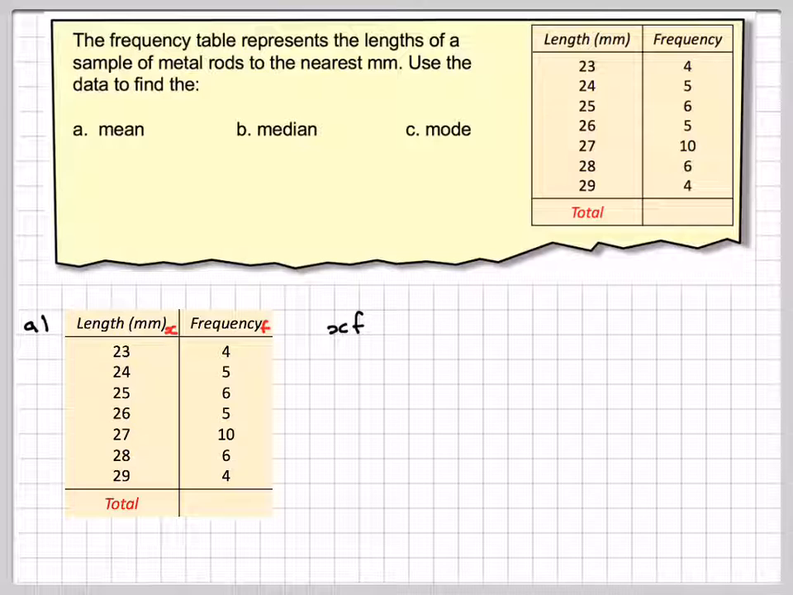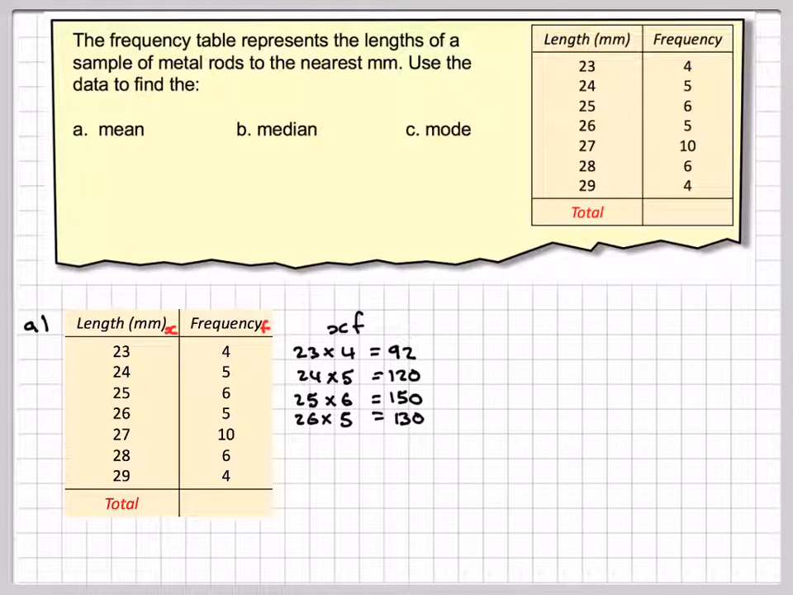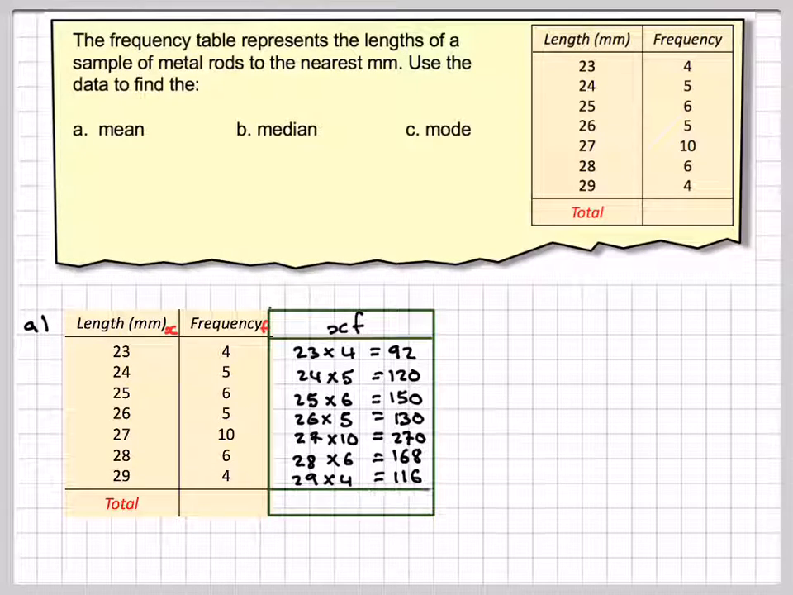times F, because there's 4 of 23, and the mean is like adding all up the totals and dividing by the number of items. So we're going to do 23 times 4, which is 92, 24 times 5, which is 120, 25 times 6, which is 150, 26 times 5, which is 130, 10 times 27 is 270, 6 times 28 is 168, and 4 times 29 is 116.